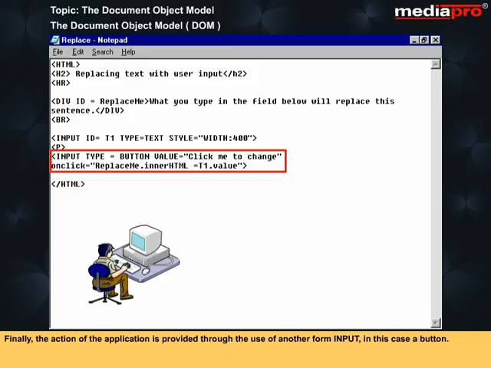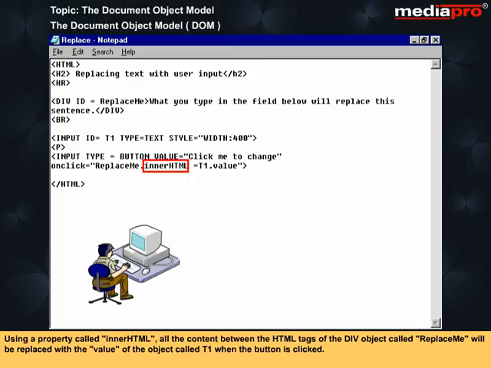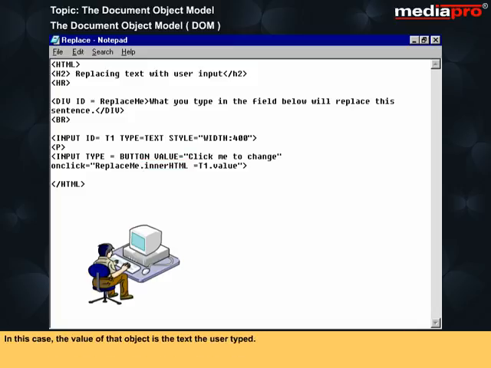Finally, the action of the application is provided through the use of another form input, in this case a button. The button is augmented with a little JavaScript statement to handle the user event, a mouse click. Using a property called innerHTML, all the content between the HTML tags of the div object called replaceMe will be replaced with the value of the object called T1 when the button is clicked. In this case, the value of that object is the text the user typed.